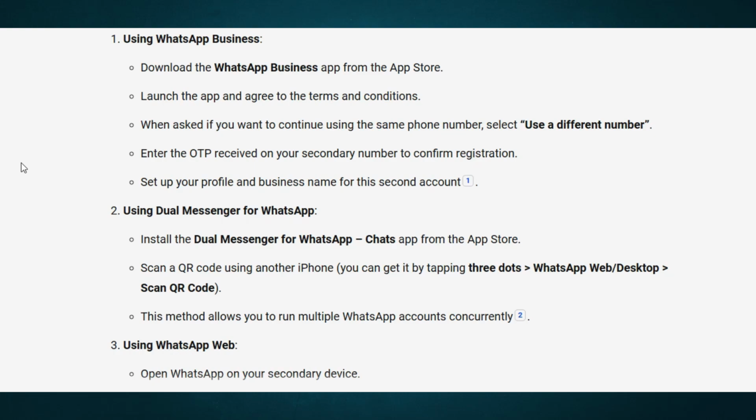In this video, I am going to show you how to add another account on WhatsApp in iPhone. For this, you need to follow these steps. Step number 1. Using WhatsApp Business.